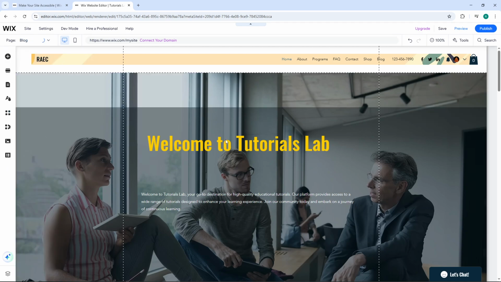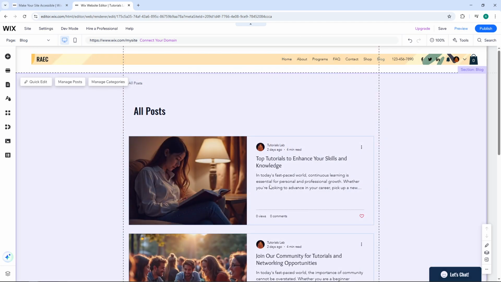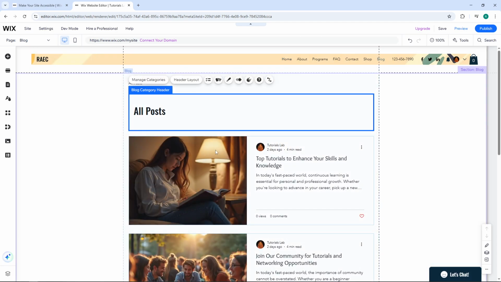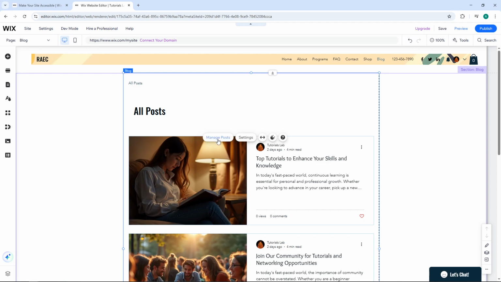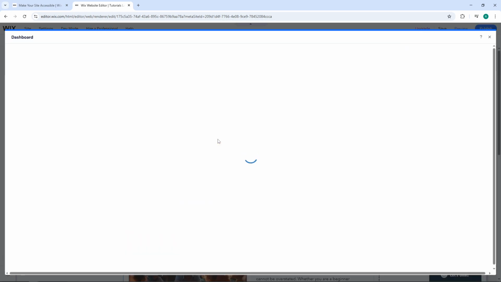Once you're on your blog page, simply click on any of the listed blog titles. You'll see a Manage Post button appear. Click on it, and you'll be directed to the blog dashboard where you can manage all your blog content.